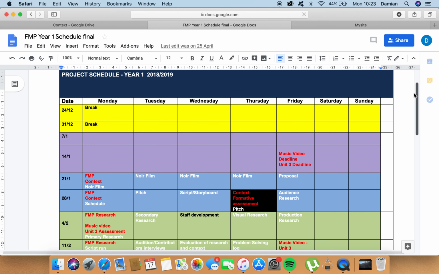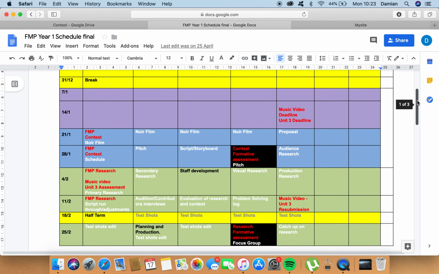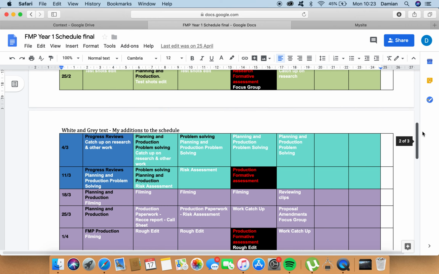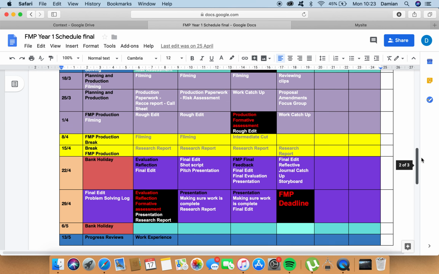So here is the schedule I created for my final major project. It breaks down every single day and week. I have set myself a task for each of those days, saying what I would like to do and what I would like to have complete by those days. As you scroll down, I have set myself something for every single day from the beginning until the end of the FMP.